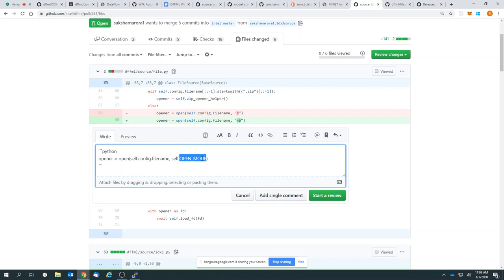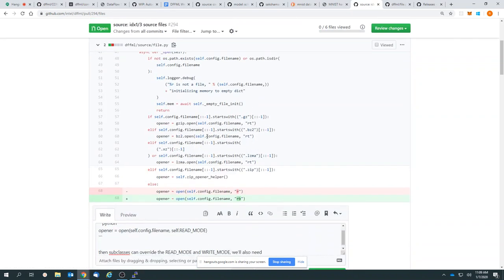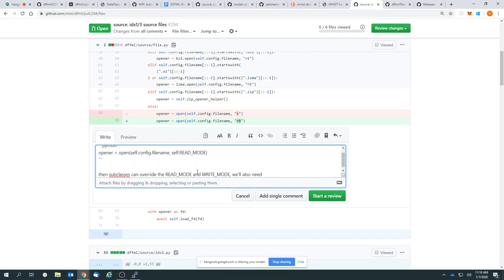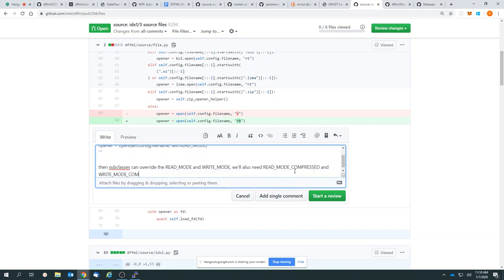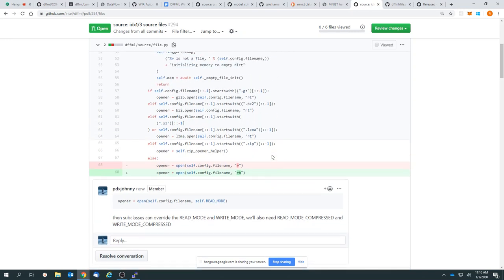We're going to need subclasses can override the open mode, or I guess it should be read mode, right? Because we have read mode and write mode. We'll also need modes for the various compressed ones. So we'll need read mode compressed, and write mode compressed. Does that sound good? Do you see what I'm saying there? Yeah, it makes sense. Okay, cool.